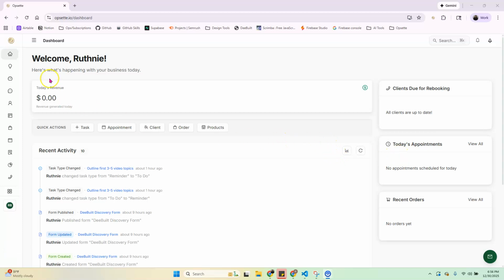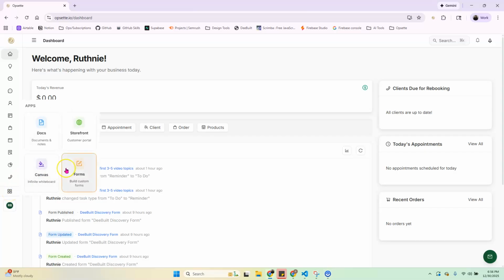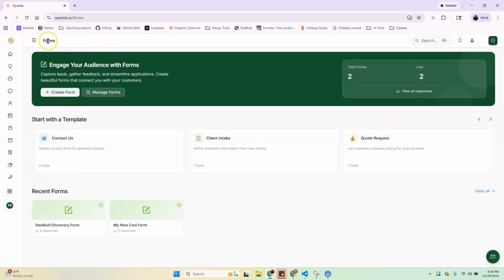Hey, let's take a look at Opsette Forms. This is a React form app that we use inside of Opsette to replace having to subscribe to Typeform and fill out. And I personally love Airtable, but I can't wait to retire my Airtable subscription, especially for my contacts. And as you can see, I'm already moving in here.